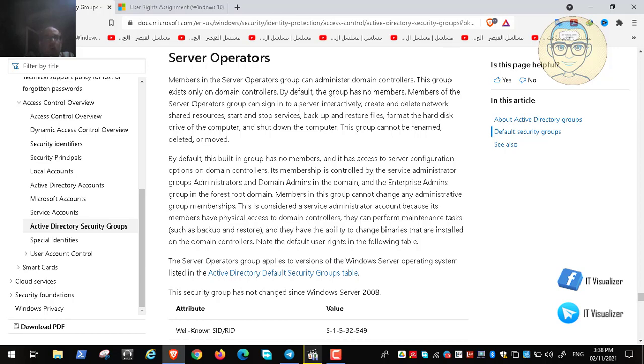It is something like local administrator, but it is for the server operators, and it is only on domain controllers.